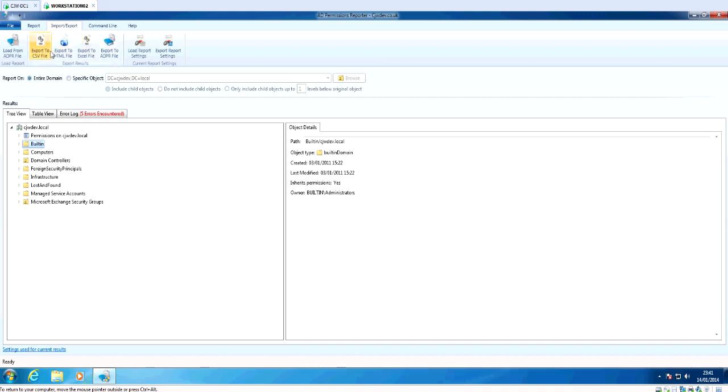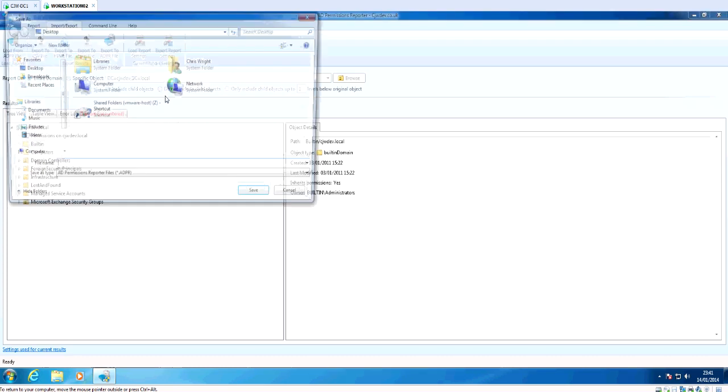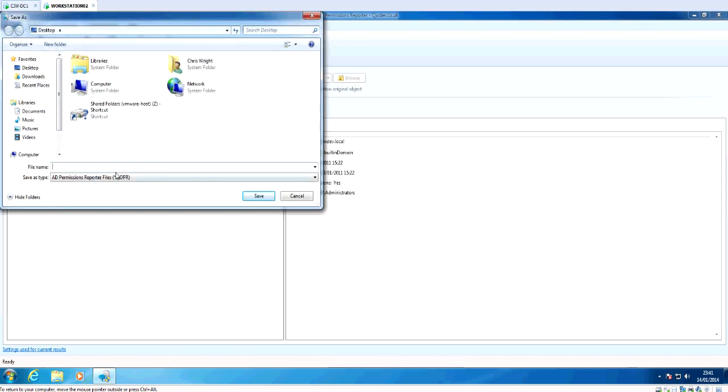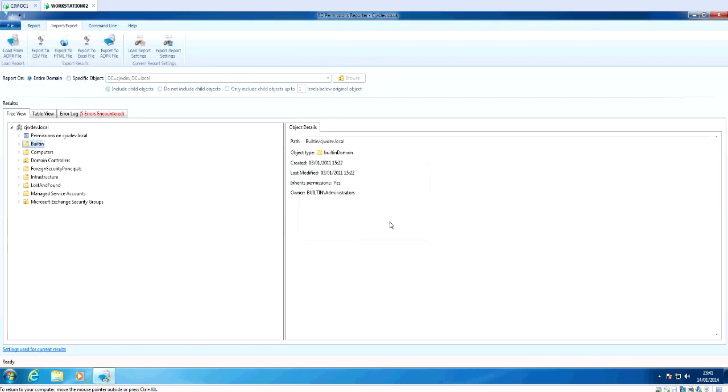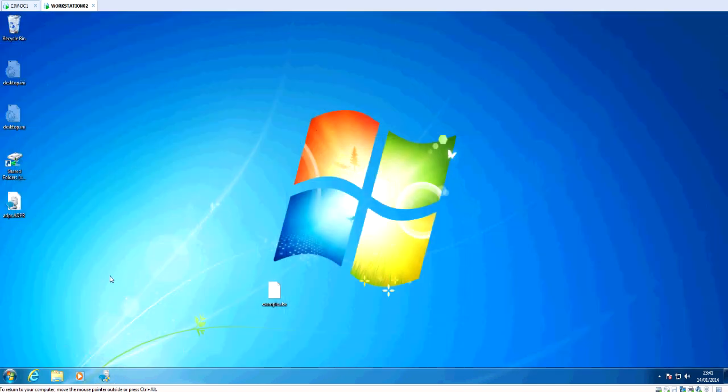The HTML and CSV formats are very similar, but they don't have the option to show group members separately. They will always be shown just directly within the report itself. The ADPR file is a custom file format just for this program. So if we export to this, just call it anything. Now what we can do is if we close the program and then open it up at a later date, or just double click on the file, we will see that it loads that report back in.